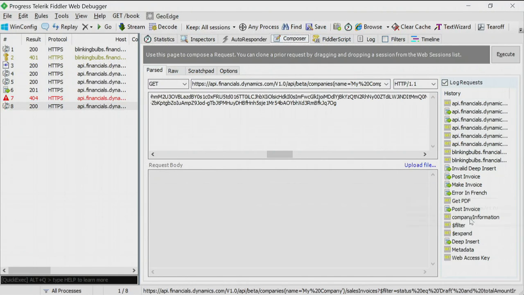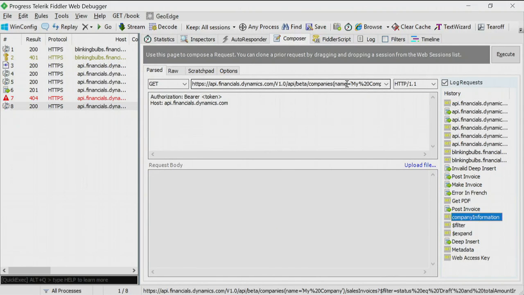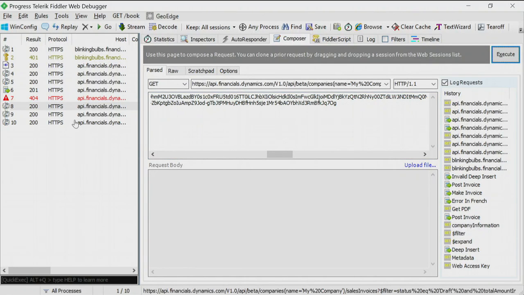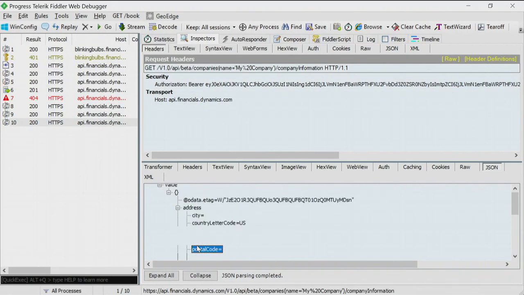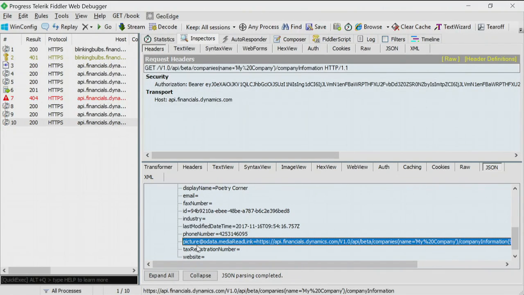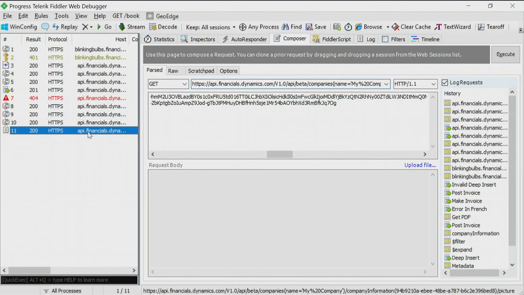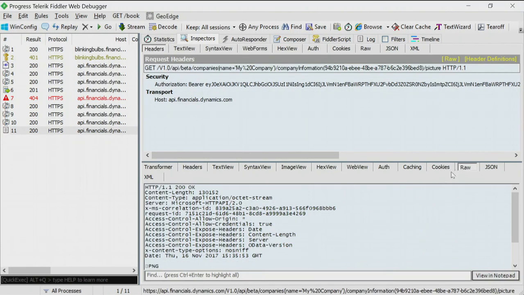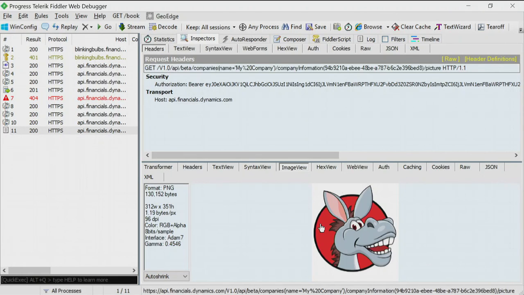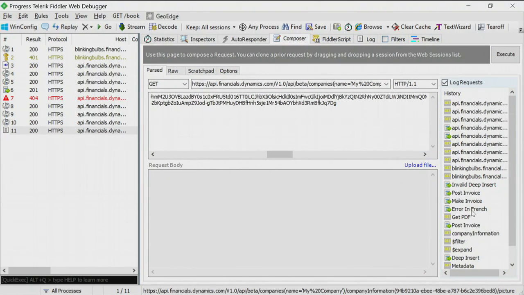Now if I go to the composer and I ask for the company information here, and I give my token, of course, I execute it. It looks like I clicked twice. And now I received the company information back. And here you can see that I have a picture, and the picture has a link. So if I just go up and I change this URL and I paste the picture link, and I delete this media link before, and I execute the request. And if I say, like, image view, you can see that I got my company logo. And you can use this API for getting items or customer pictures or anything else.